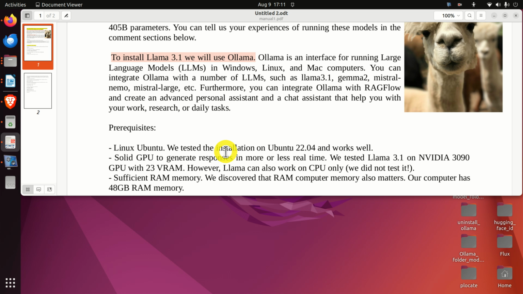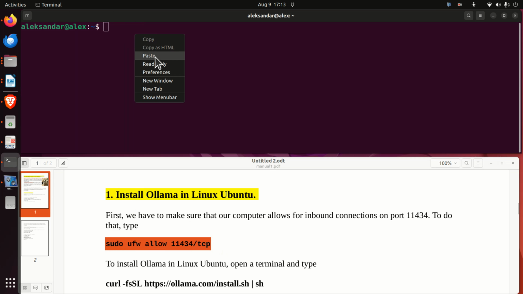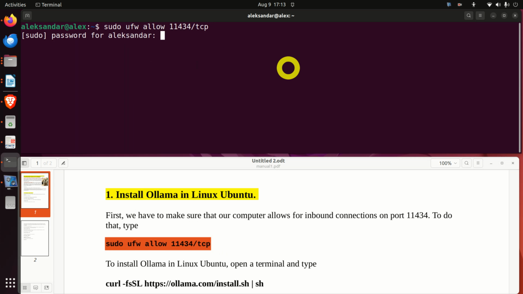Okay, let's immediately start. First of all, click here and search for terminal. And then I will resize this terminal such that you can see what I'm typing. First, we have to make sure that our computer allows for inbound connections on this port 11434. To do that, we need to run this. Here it is. And enter your password.